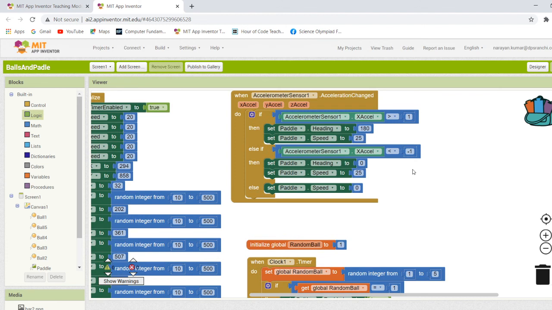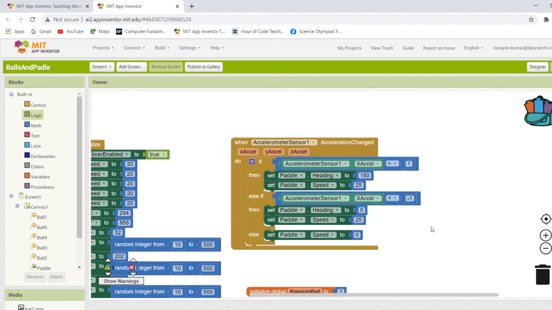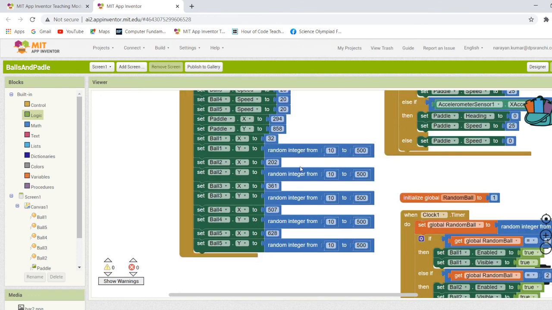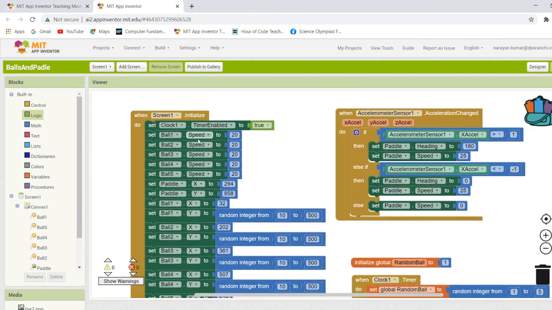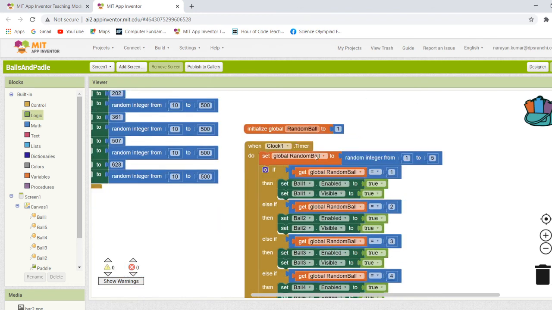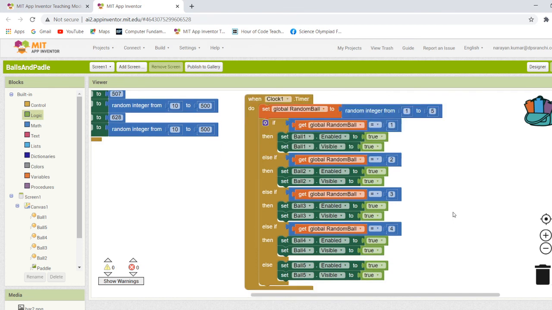So this was part 1 of our gaming app, where firstly we have set its speed, as well as told it that as soon as I initialize the screen, where these balls and paddles should sit. This we have done through this long code. The second is that when acceleration changed, whenever you tilt your phone, the paddle is supposed to move. This is what we have done through this block. And the third one is, through this timer block, we have made the ball pop up and start falling down.